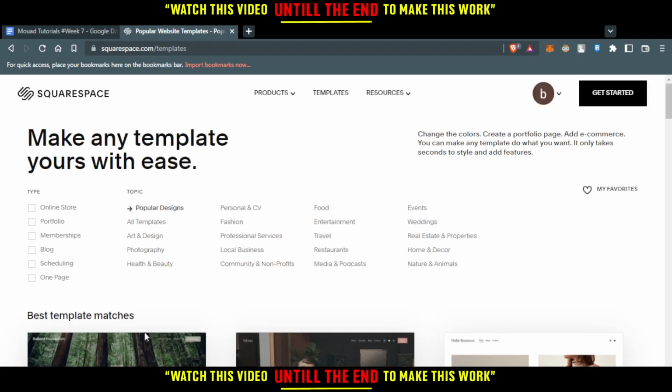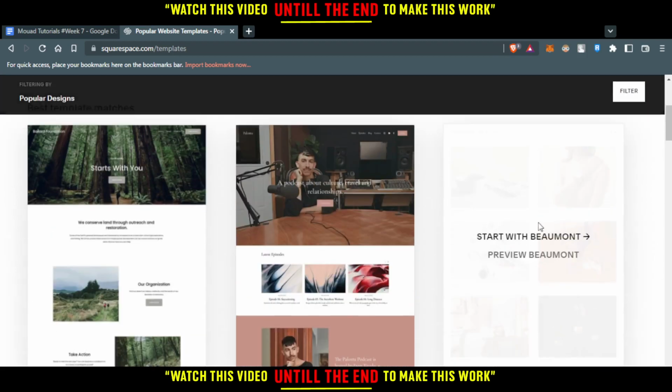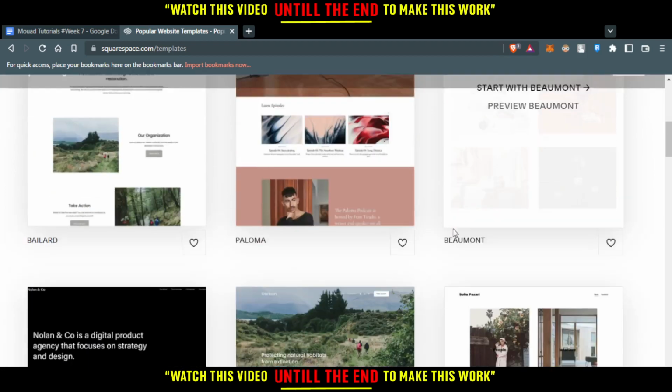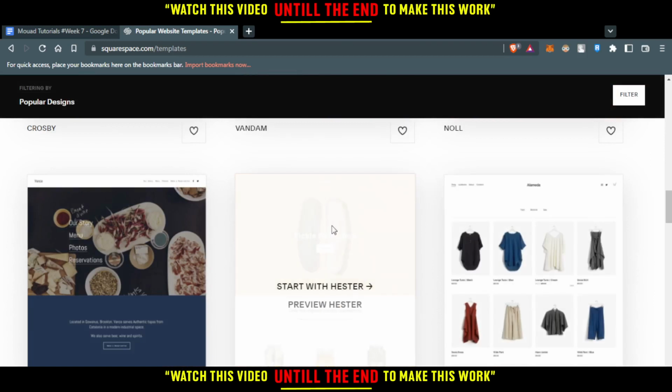So here you'll find best template matches. Of course, you can choose the type or the topic that you want exactly. You can set some favorites. You can use the filter, of course, to hide the sites that you don't want to see, and then let's hide this. So here you can choose a site that interests you. So let's say as an example, I'm interested in this site.